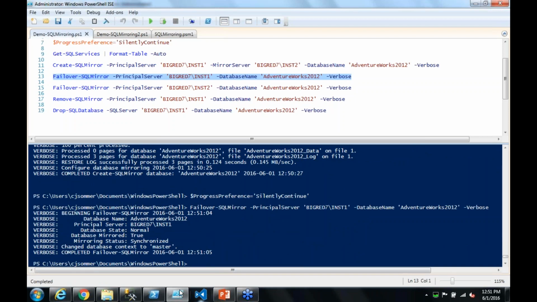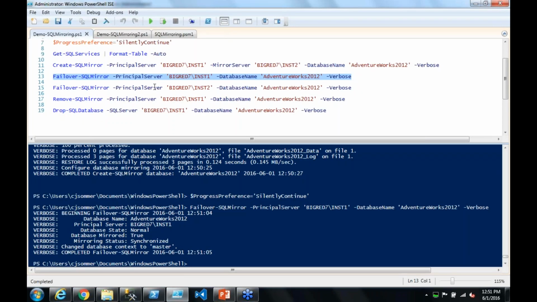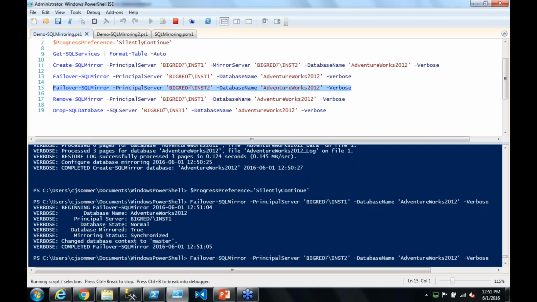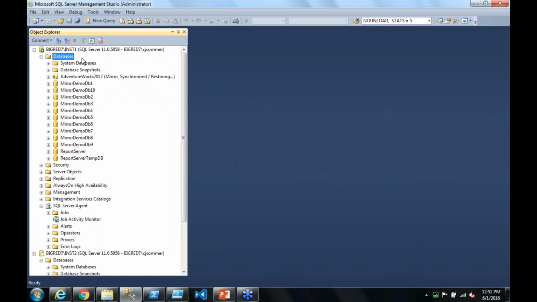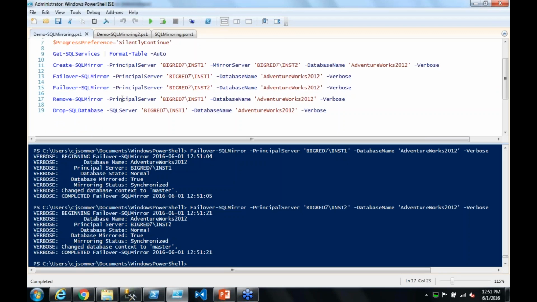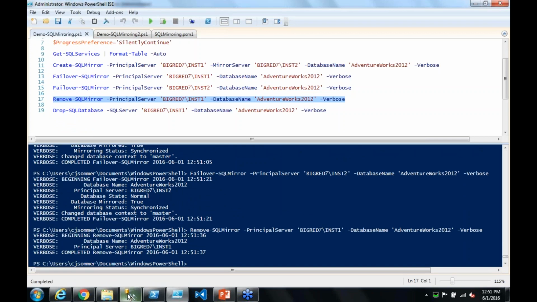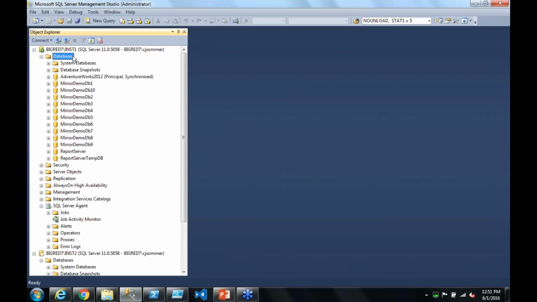The failover took all of 1 second. So now instance 2 should be our primary, or principal, and sure enough it is. I'm going to go ahead and fail that back. So now it should be primary over here again, with the mirror over there. I'm going to remove the mirror. So now our database should no longer be mirrored, and that's probably why I just forgot to clean up after my last demo.